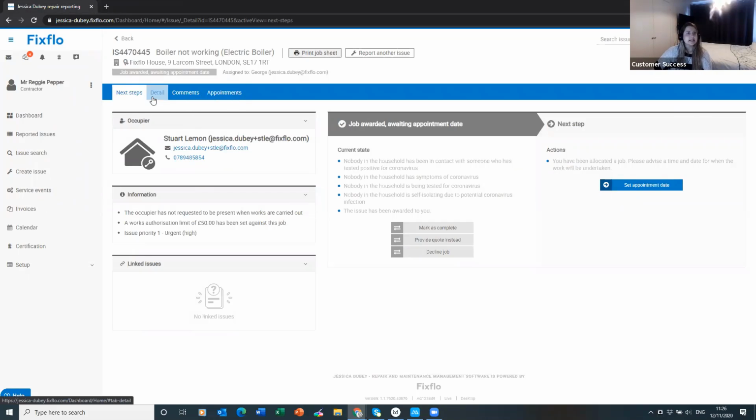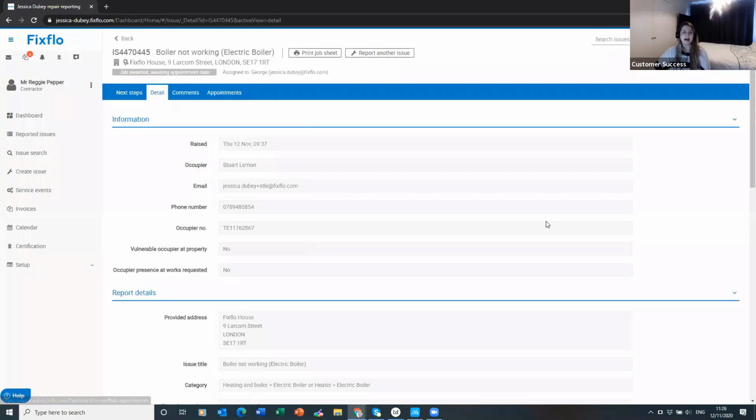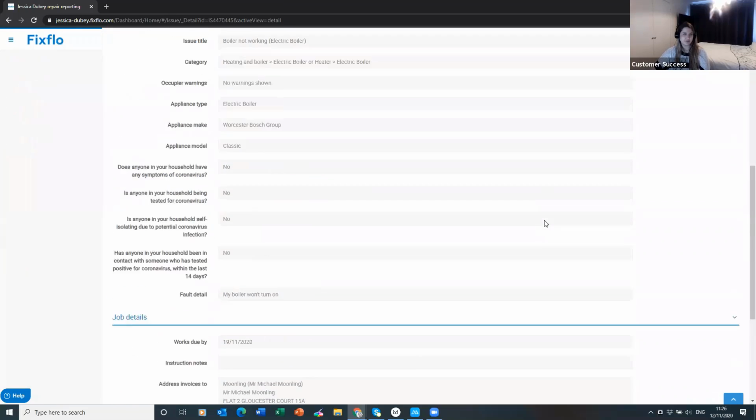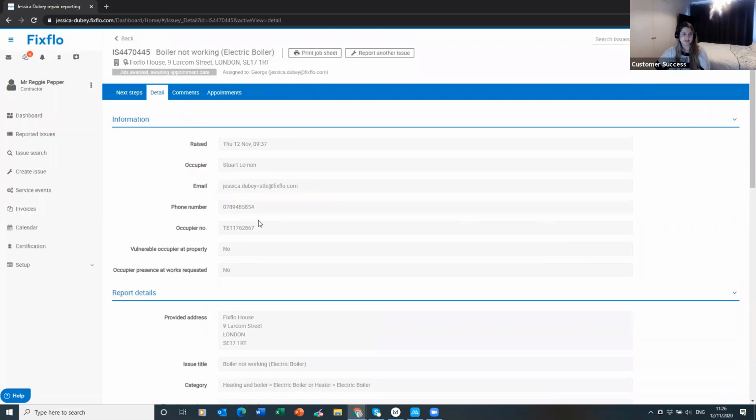Okay, perfect. So they've also got here Report Another Issue, where they can report another issue for this particular property. The Next Steps tab is where all of the issues will get progressed. But before I show you that, I just want to show you here, they have got a Detail tab, and this has got all of the detail about everything that's been raised. They've also got the contact information of the occupier here.